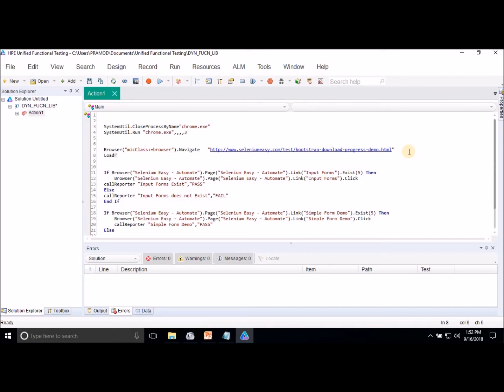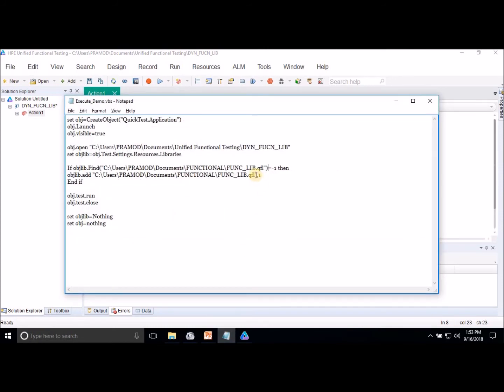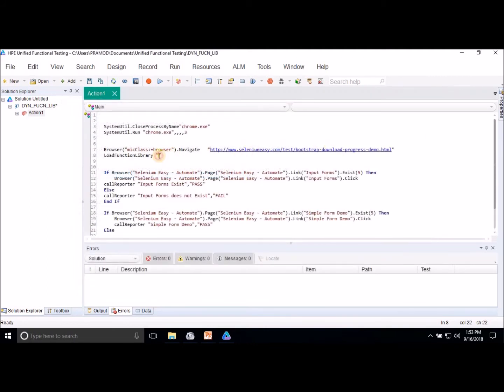So this is a simple method, LoadFunctionLibrary, and we have to provide the file. As soon as you write LoadFunctionLibrary, you can see the suggestion box here. So we have to provide the path of the function library. I will take it from here only, and place the path of the function library.